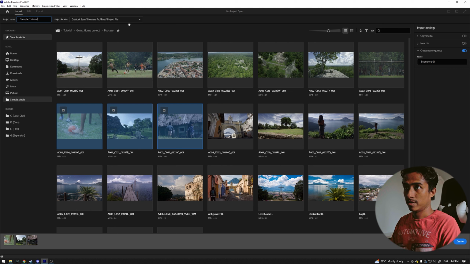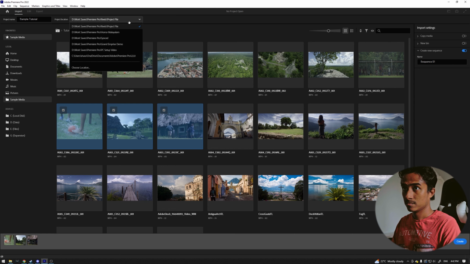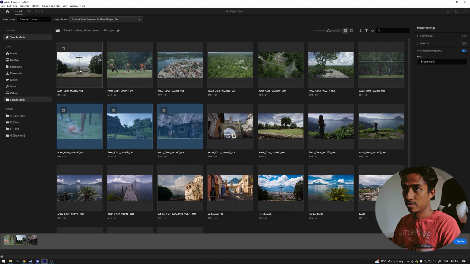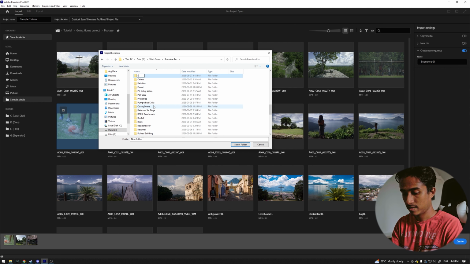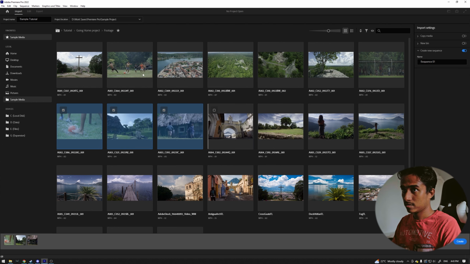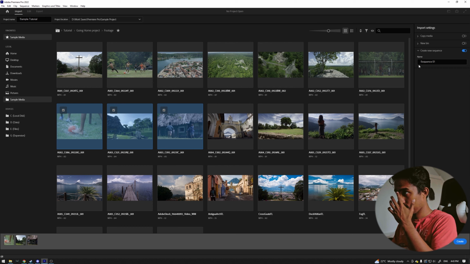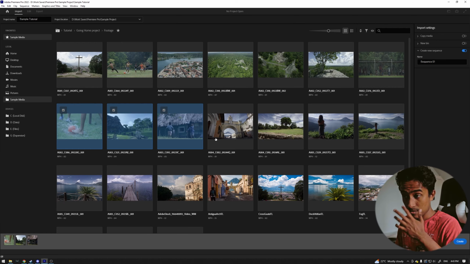And then this is where you change your project location. It's gonna be in C drive, so you can change the location to whichever you want. I'm just gonna make a new folder and name it sample project. Once that's done, select the folder and then you're good to go. Don't worry about the sequence name and everything else, we can change it afterwards. So for now, I just create it. It's gonna take a little time to open up.